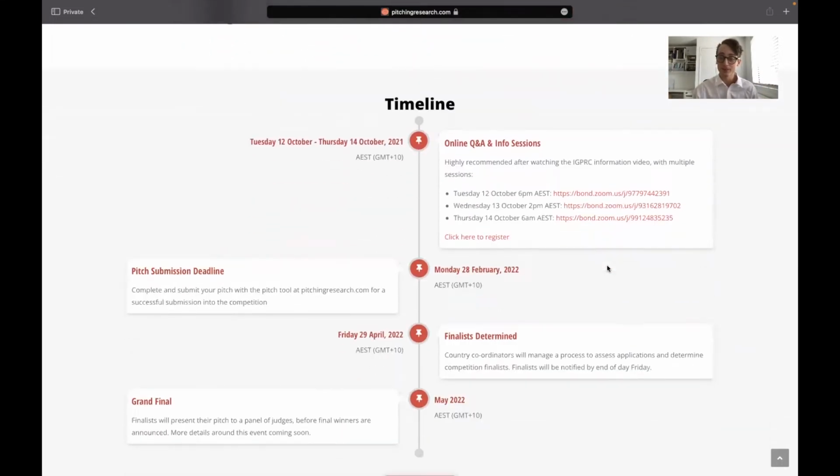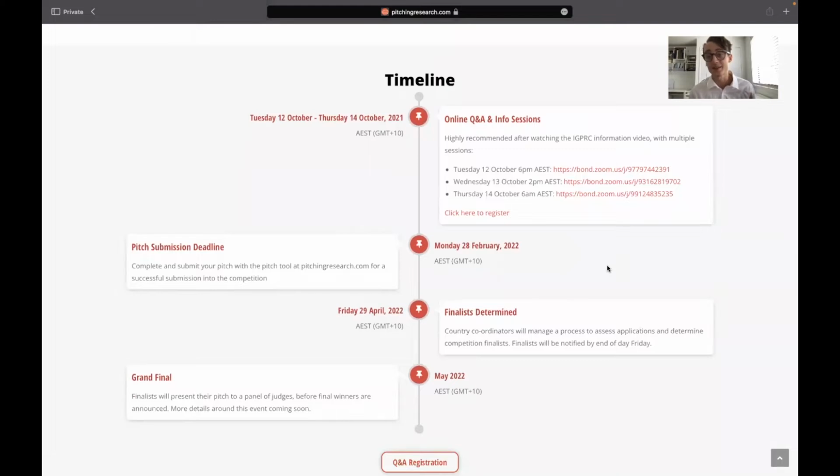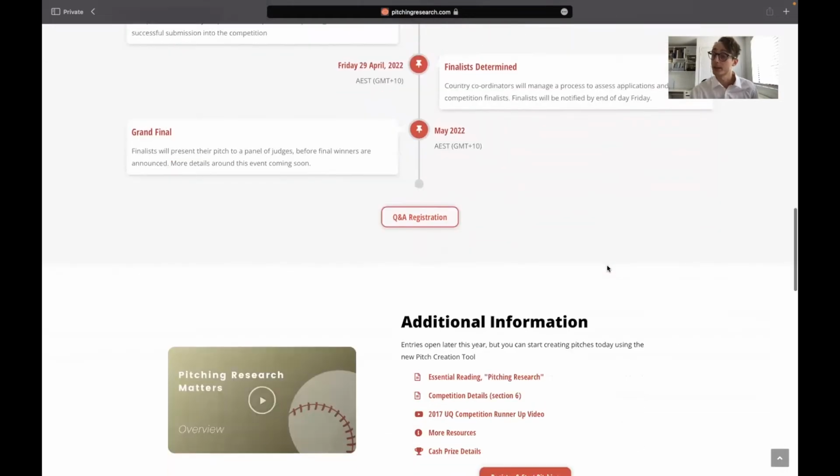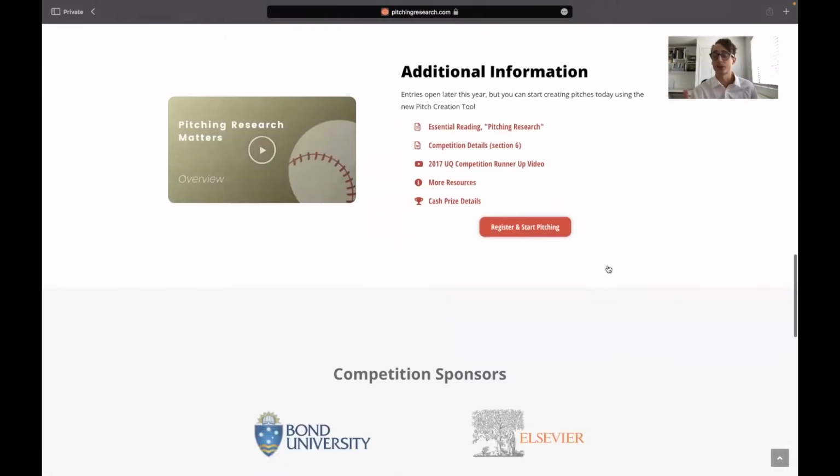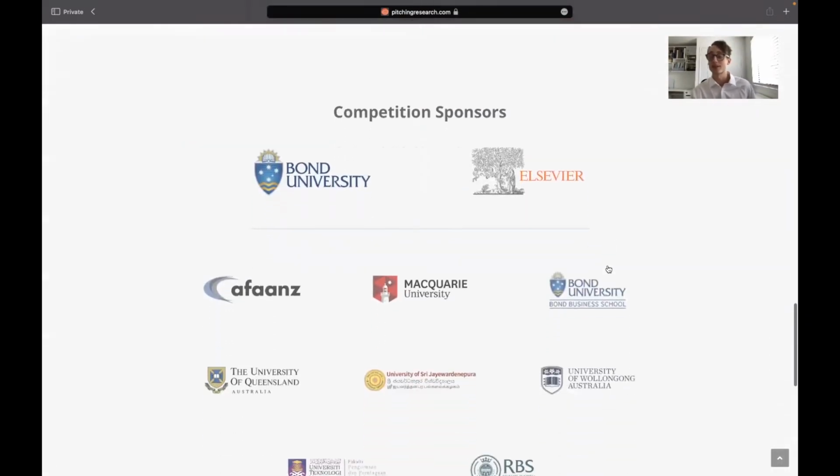We've got a timeline, so you can see clearly the different stages and phases of the competition, so you can be aware of any information sessions, any deadlines, and things like that. And of course, some additional information and competition sponsors down the bottom.